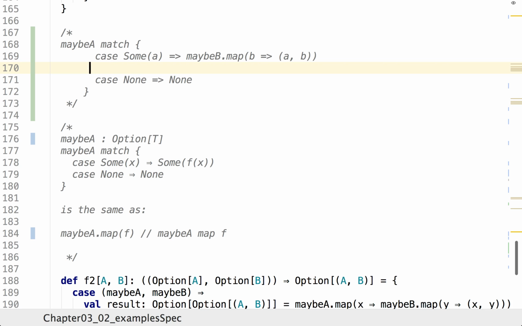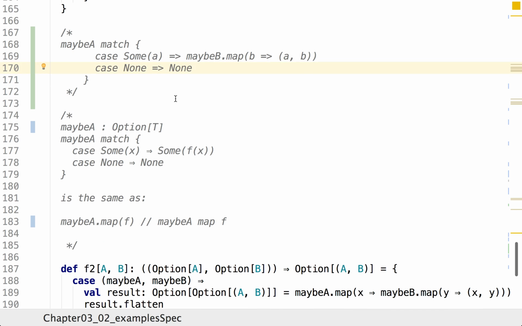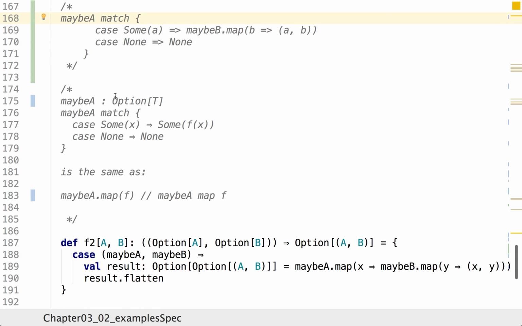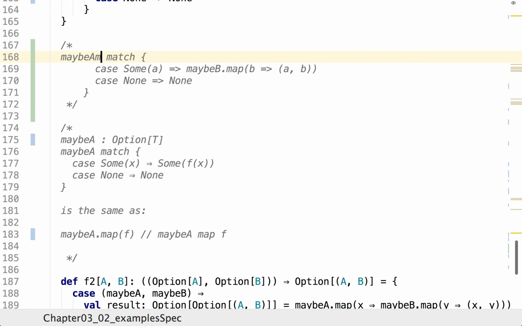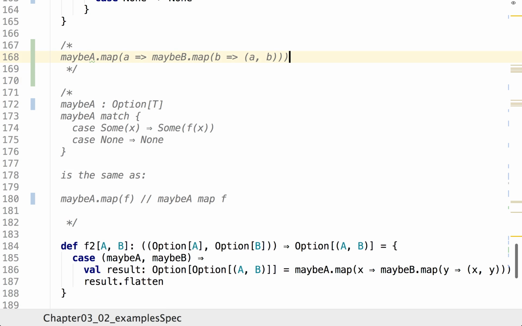So now the code is much shorter. It has this shape, but it still has the same pattern. Match sum to sum, and none to none. So let's do maybe A dot map, and then A going to this. So the entire code was replaced by this.